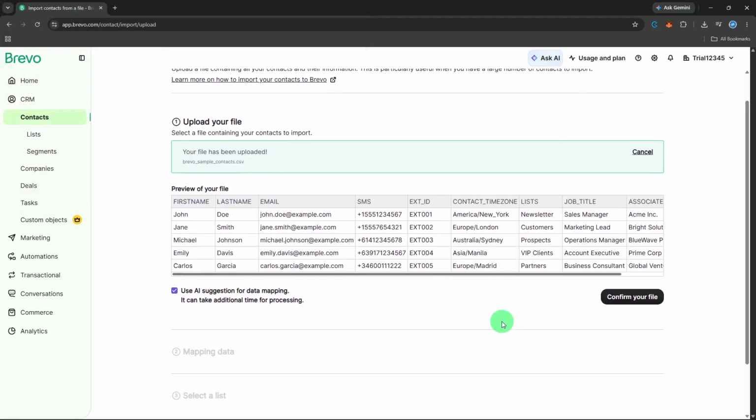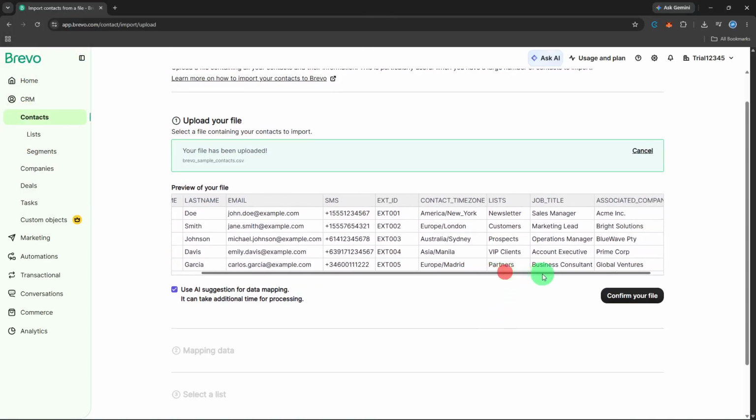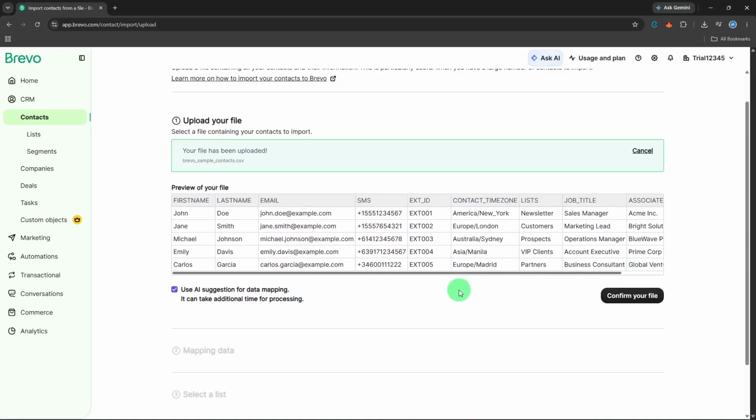So you've clicked Import Contacts. Now you drag your file onto the upload area or click to browse. The wizard reads the file and, if it's large, say over 10,000 rows, give it a few seconds. On that screen, you'll see the first few rows of your data in a preview. It's not just eye candy.